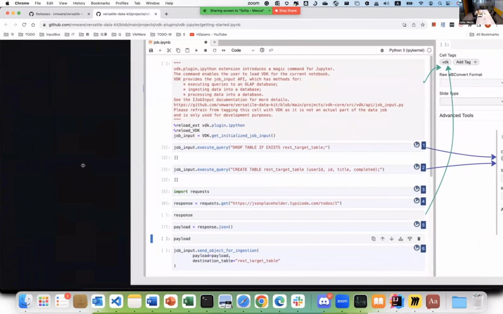Basically, a data job is a sequence of cells, right? Steps. You can reuse job input.